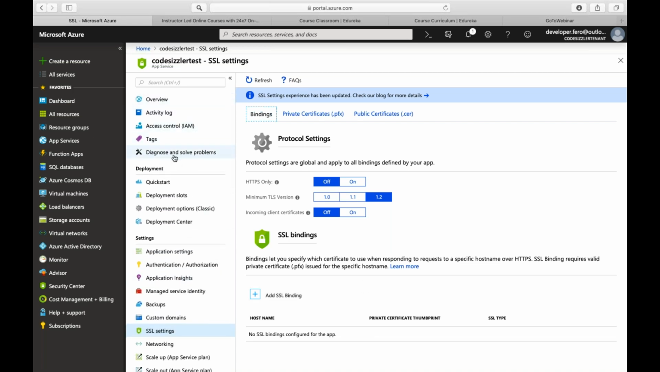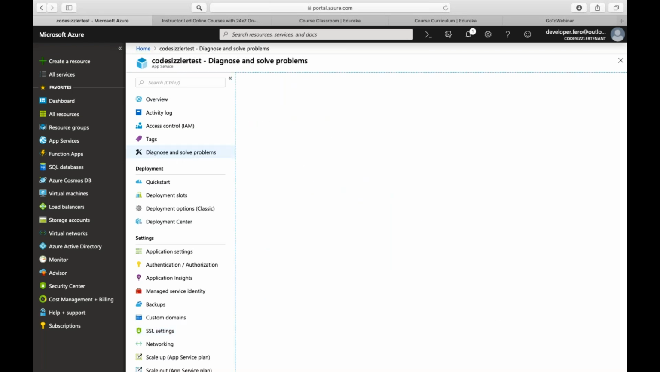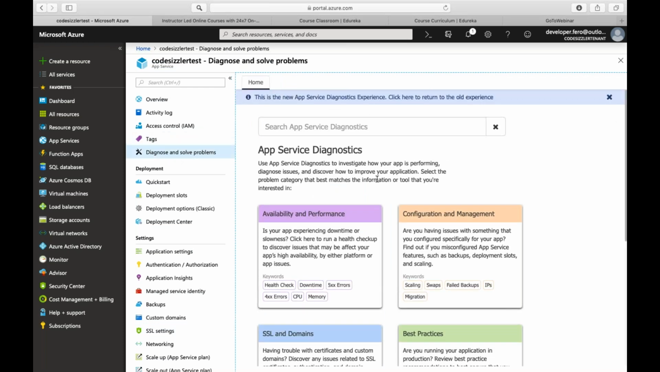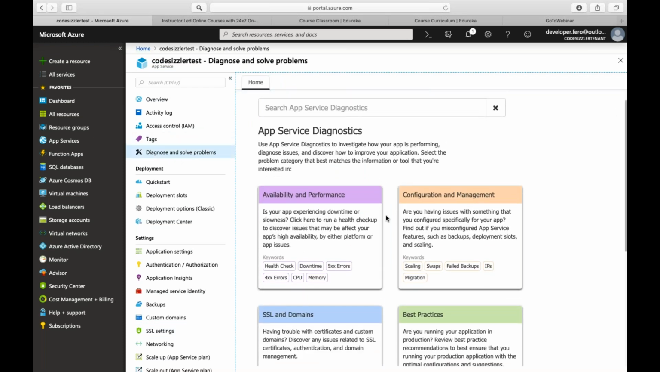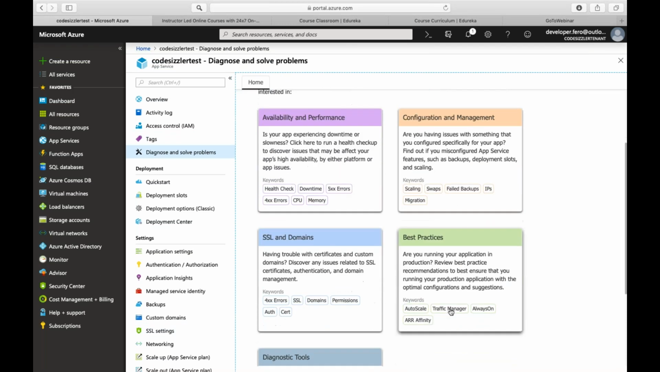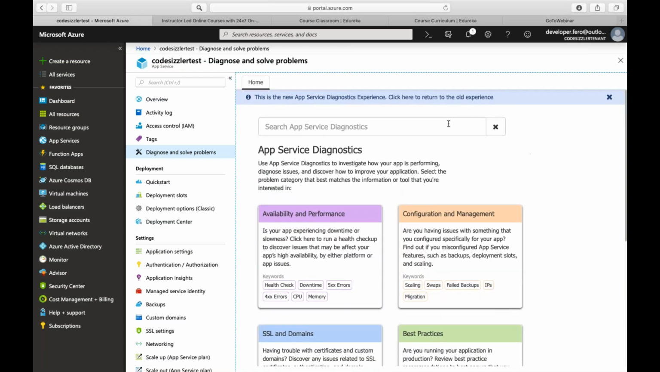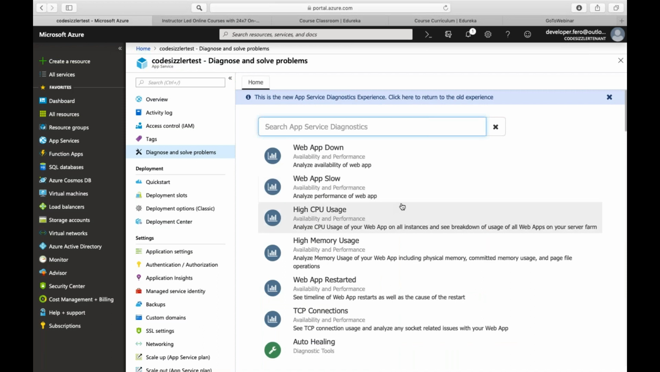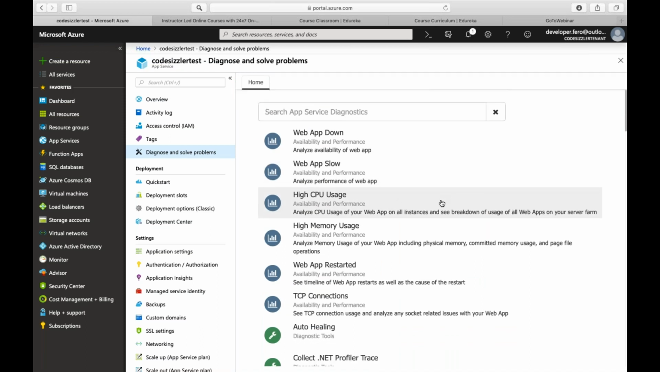And at top of all these things, you can find diagnose and solve problems. So this is another security factor that you have. So you can go for diagnose and solve problems. So when you go for diagnose, here you can find they have different sort of Q&As. So availability and performance, configuration management, best practices that you need to perform to keep your app always available. You can search here, and you can come up with an answer for the same.